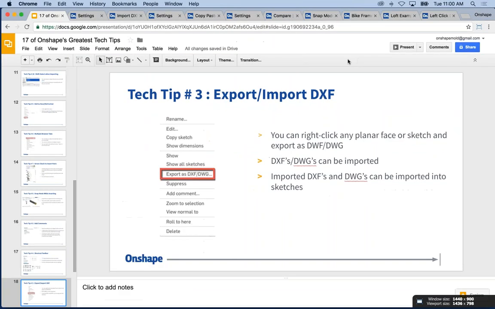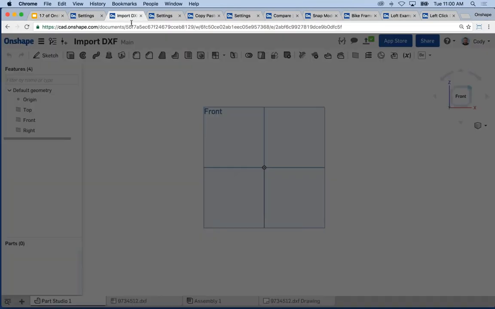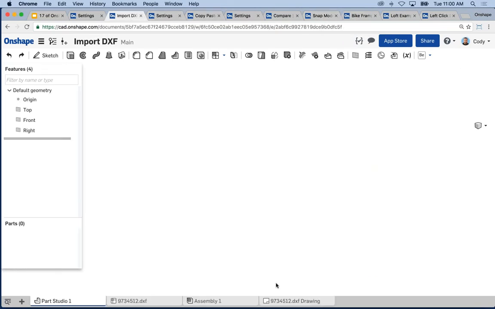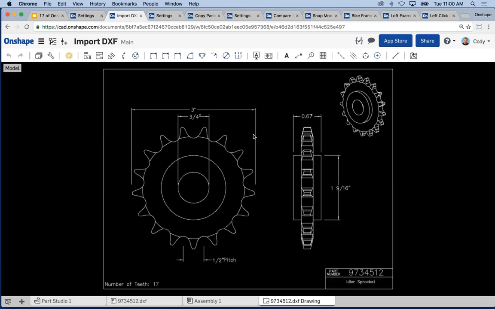This is another commonly asked one. You can import a DXF very easily, and you can also export any geometry very easily as well. So give me just a second here. Let me refresh my DXF. This is a DXF that I've imported.